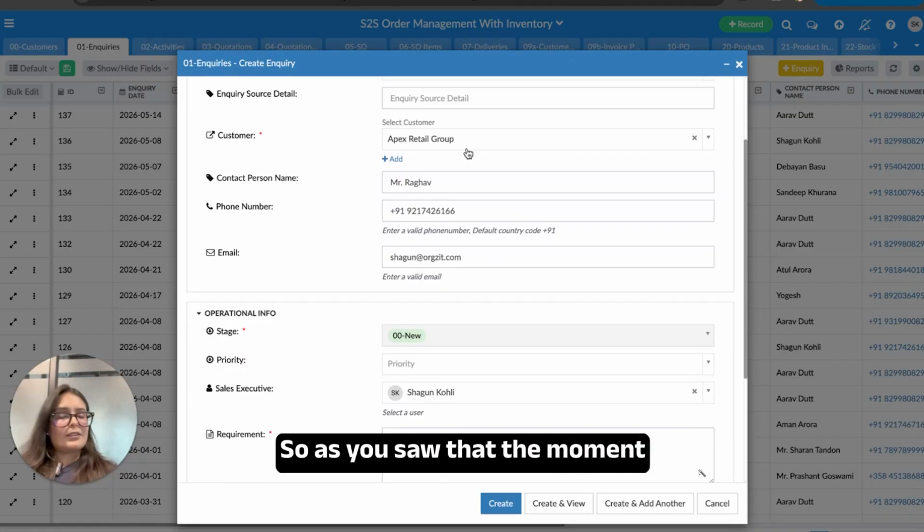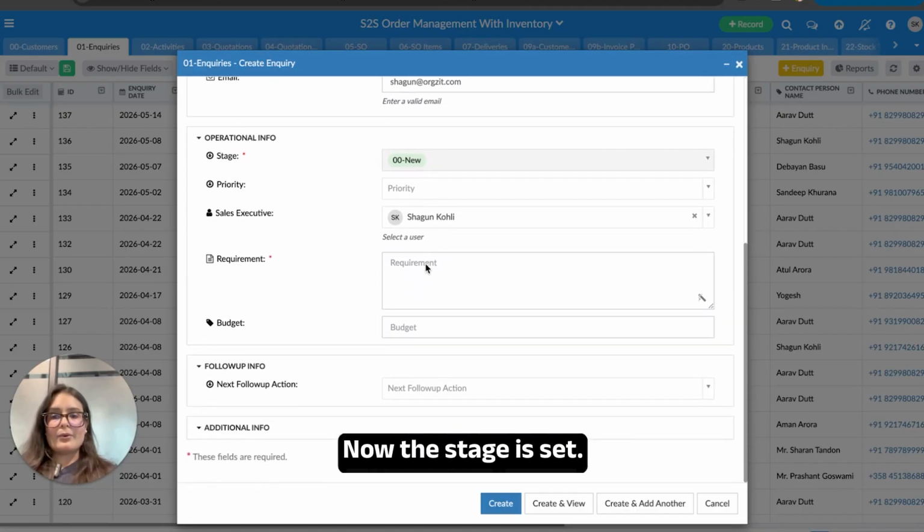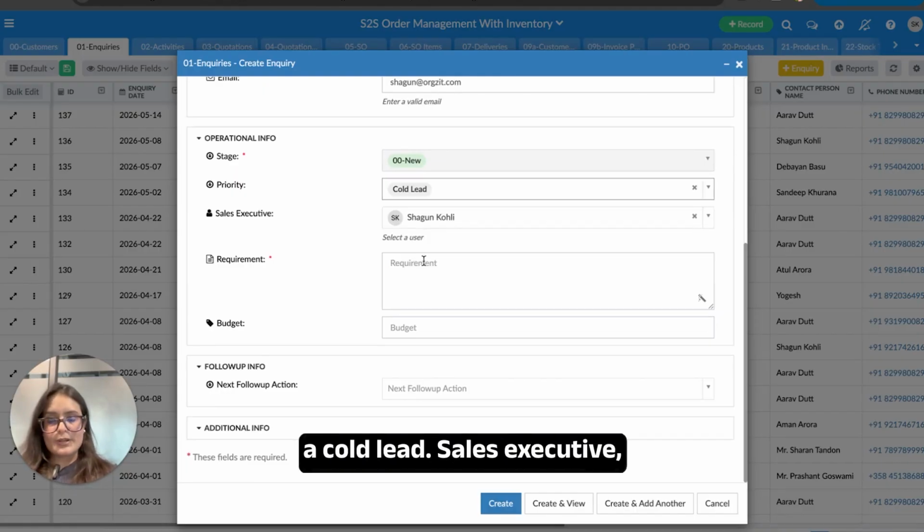As you saw, the moment I entered the customer, all these three details, that is the contact person name, phone number and email, auto-populated here. Now the stage is set, this cannot be changed, it is set to new by default. The priority is, let's say, a cold lead.